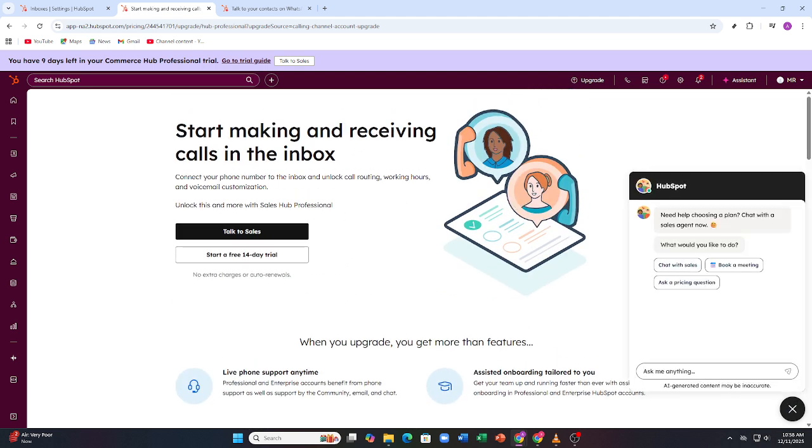Before turning the workflow live, send a test SMS to yourself to make sure everything works correctly and the formatting looks clean. Testing helps avoid sending mistakes to real contacts. And that's it. That's how to set up SMS in HubSpot using the 2026 method. Once everything is connected, you can automate reminders, follow-ups, promotions, confirmations, and so much more.